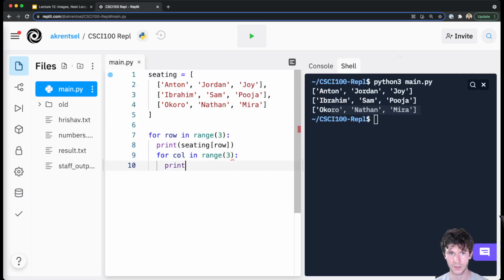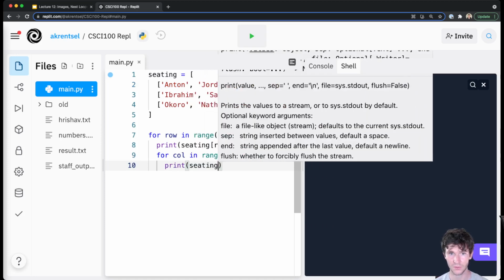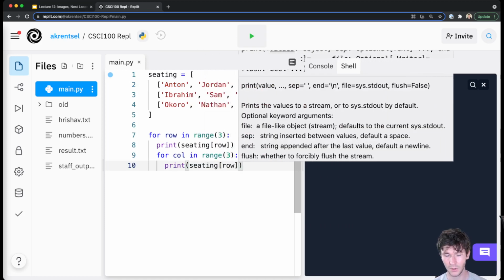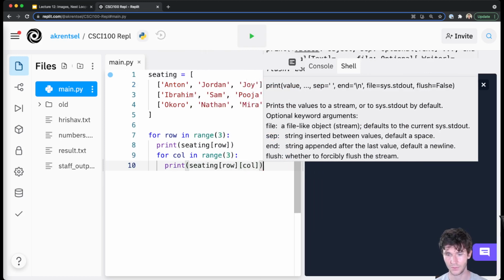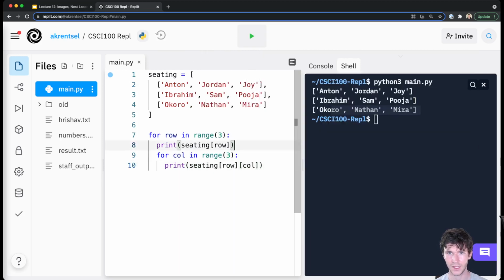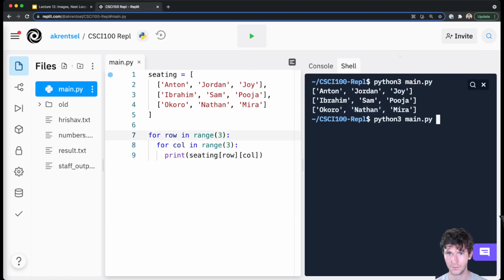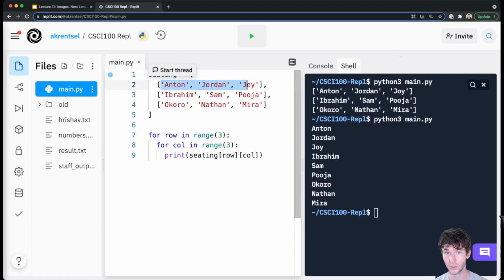And then we'll print, we get the row first, seating row. And then in that row, we're going to go through and print each student in that row. So we'll index to the column. Now, when I run my code, it prints the names Anton, Jordan, Joy, in order, right? From left to right. Anton, Jordan, Joy. Then we're done with the first row. Then Ibrahim, Sam, Pooja. Then we're done with the second row. And then Okoro, Nathan, Mira. And we're done with the third row.